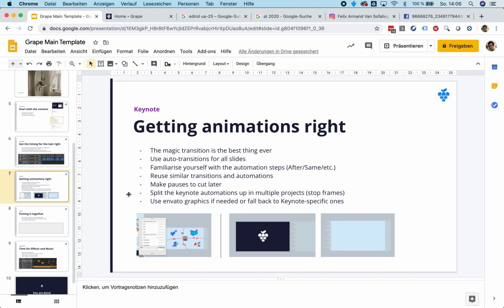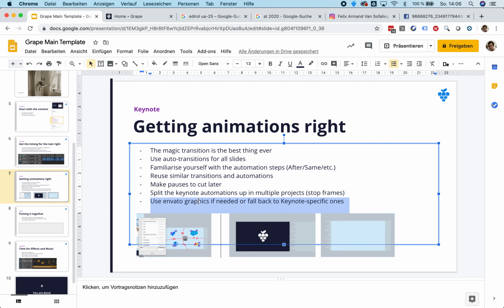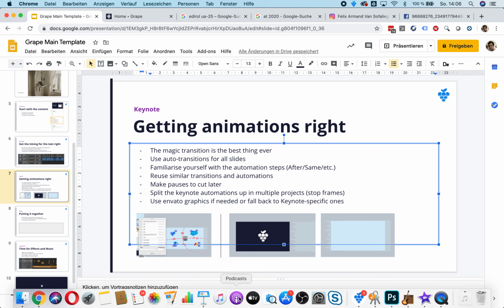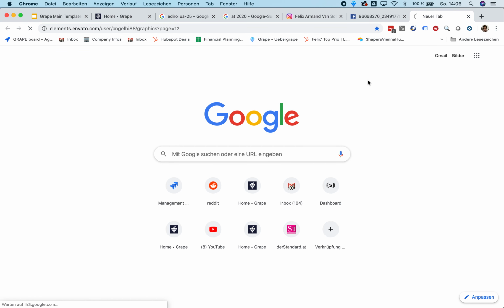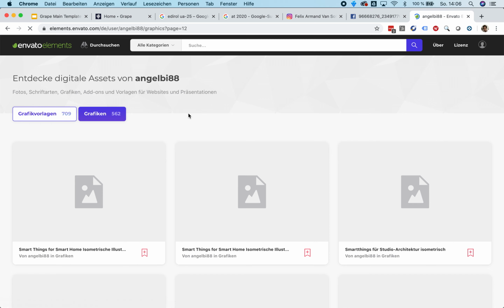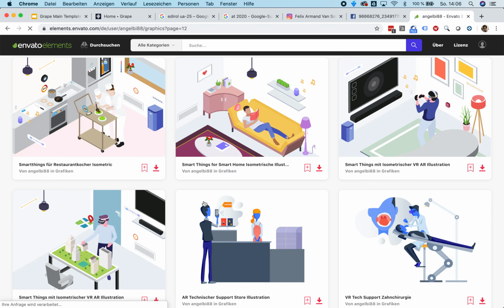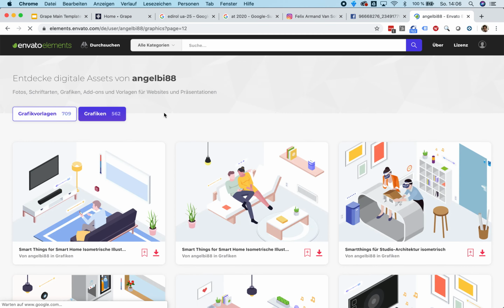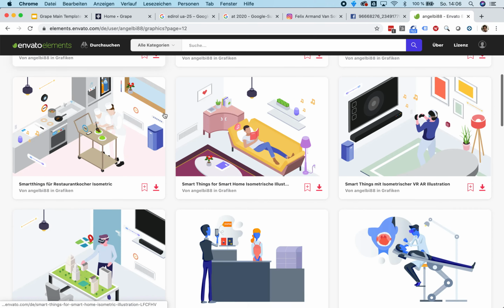So I think I put 10 keynotes together to make this thing work nice. Then use Envato graphics if you need, or fall back to keynote specific ones. If you go to Elements in Envato, you have beautiful animations and graphics and stock videos and so on, all for a fixed price.